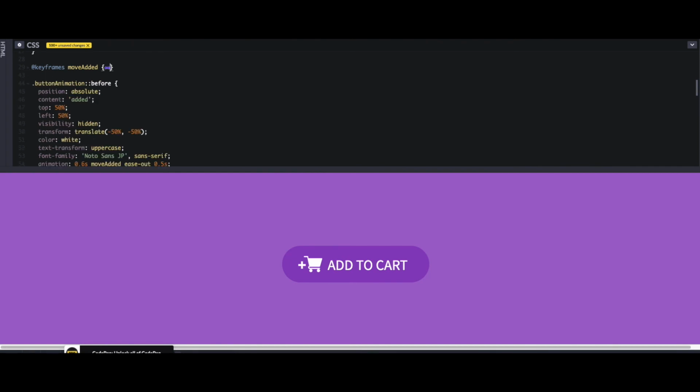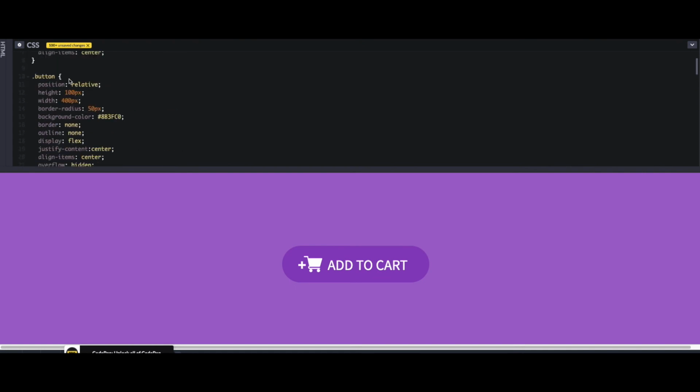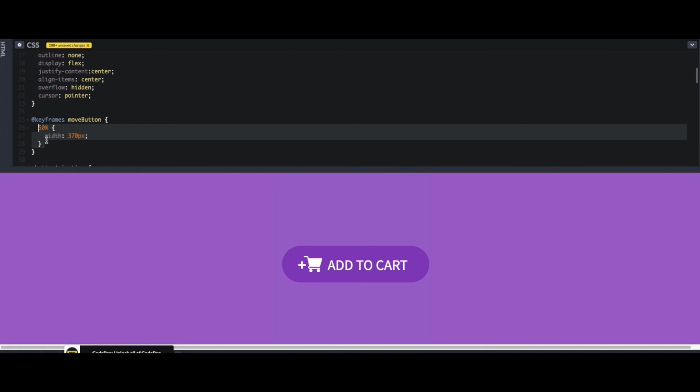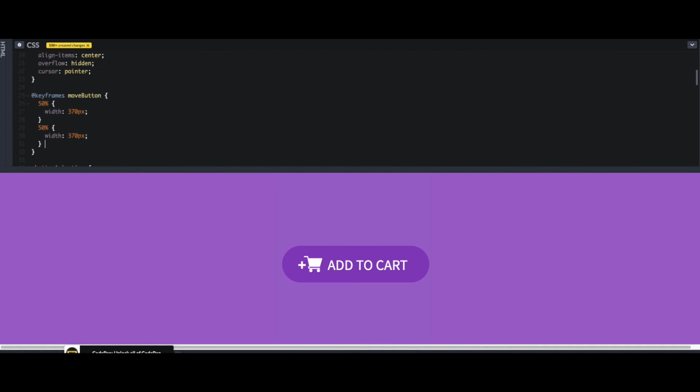Now we're gonna move to the move button. So for the move button at 50%, I'm gonna say that the width is only 370 pixel. So it gives the viewer the feeling of contraction. And then it's gonna go back to original width.